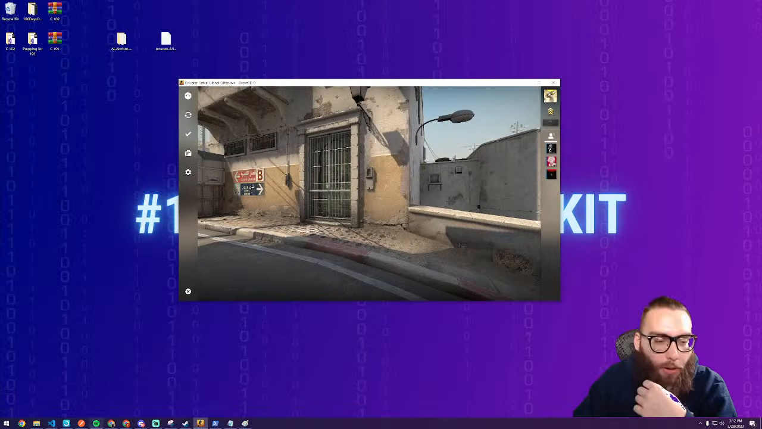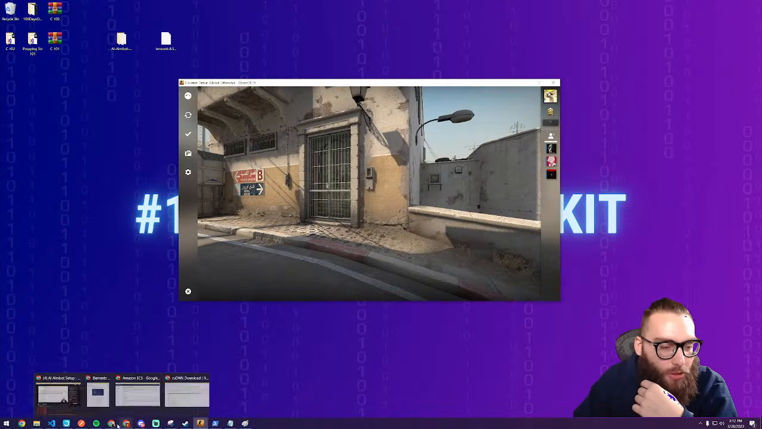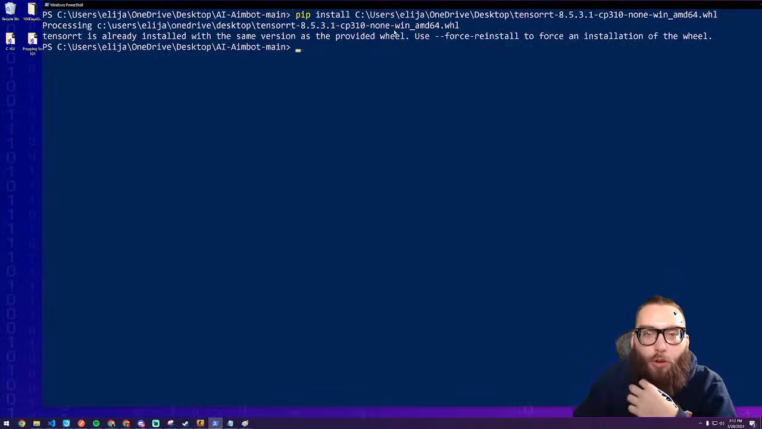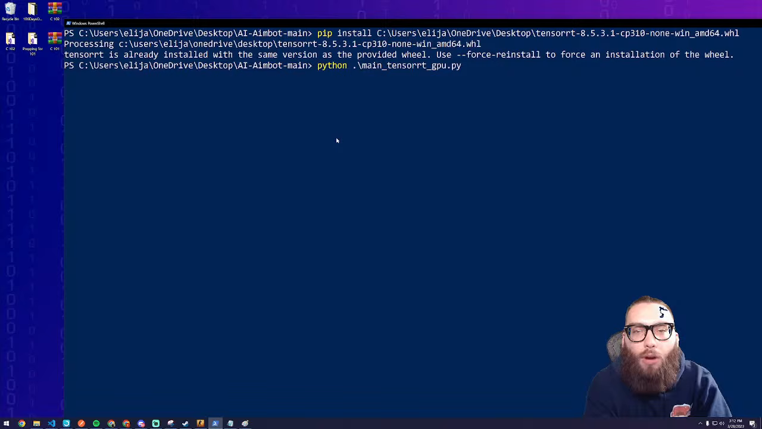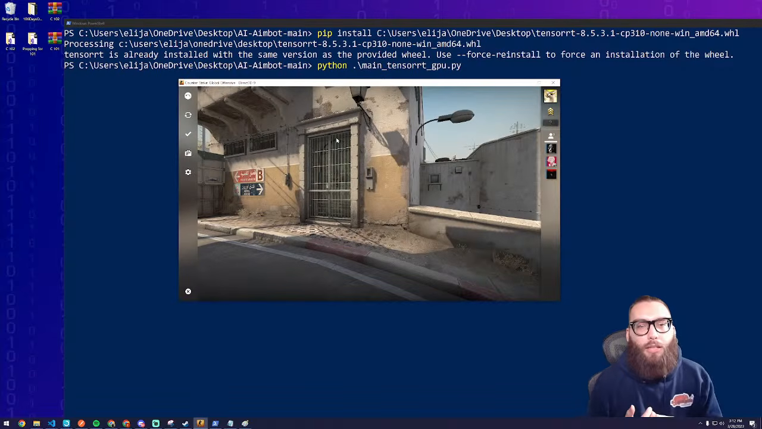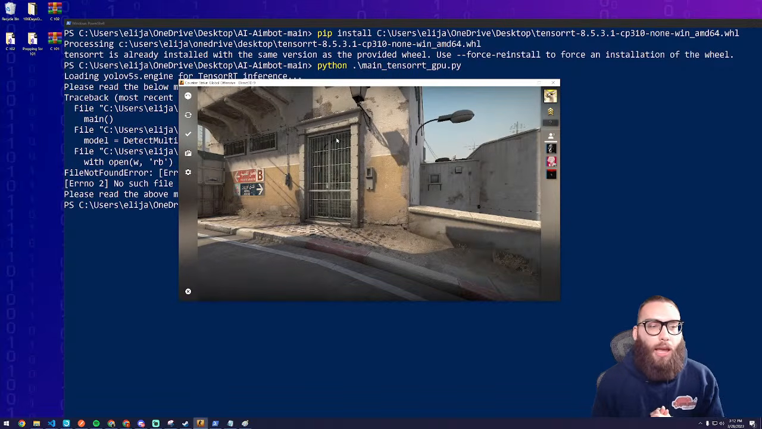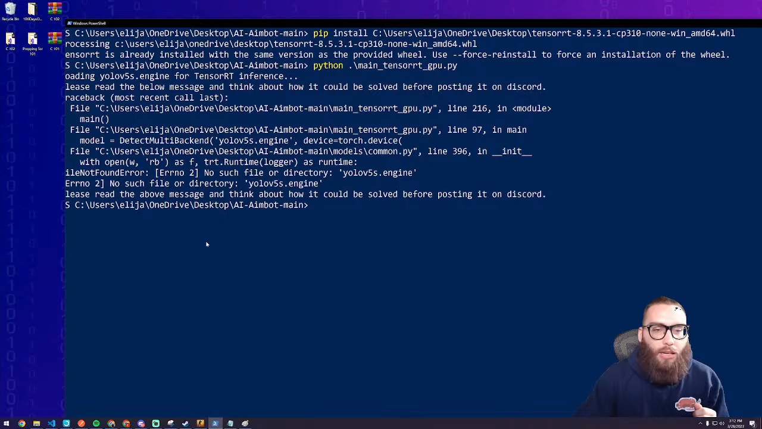Let's run this bad boy, all right? Let's see what peak performance looks like. So we open up this. We're ready now to do Python and then main, and we want to run the TensorRT GPU version. If we press enter, it will take a second to load up, and then our game will pop up, and look at that, we get a nice little error.